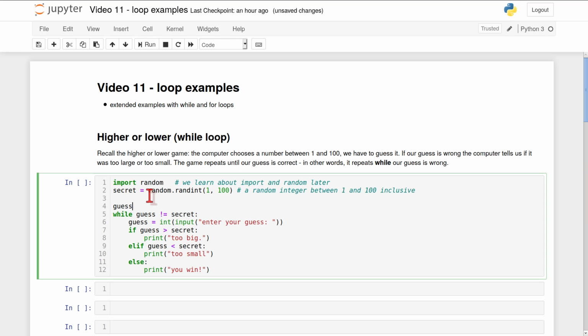So I need to give guess a value just so that we don't suffer that problem when we first enter the loop. So what value should I give it? Well, if I give it a number between 1 and 100, then there's a small chance that it might actually be the correct answer, in which case we'd never get into the while loop. So I should give it a value which cannot possibly be correct, like -1 for example. Now we're ready to go, so let's run it.